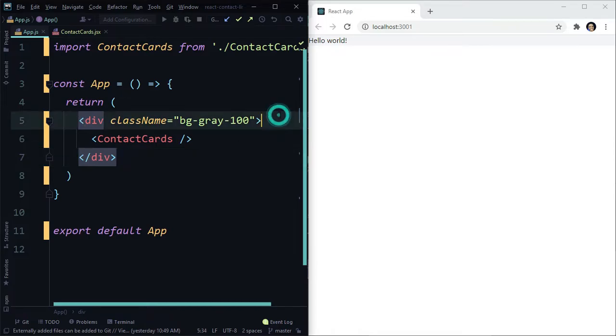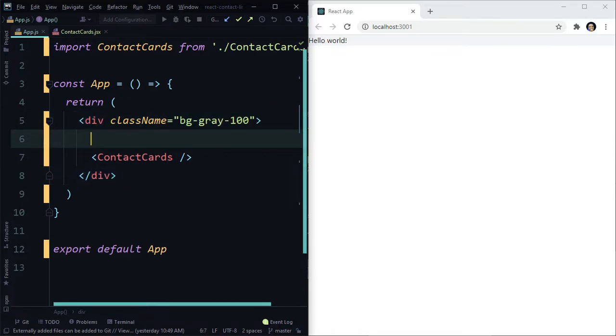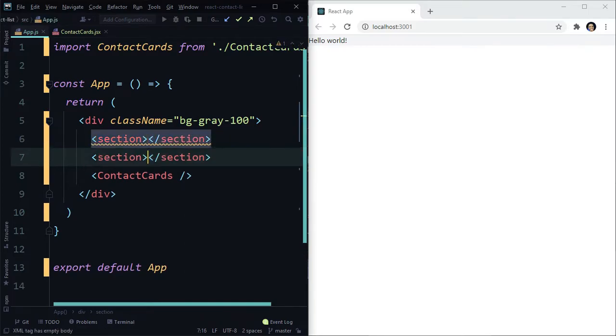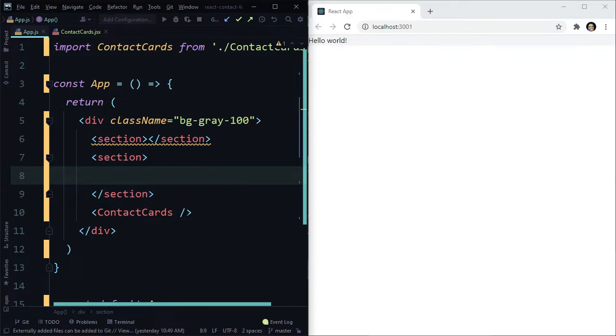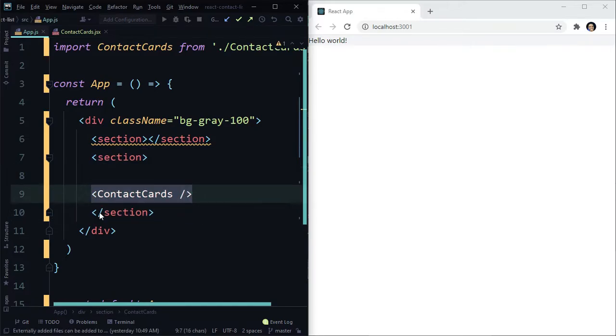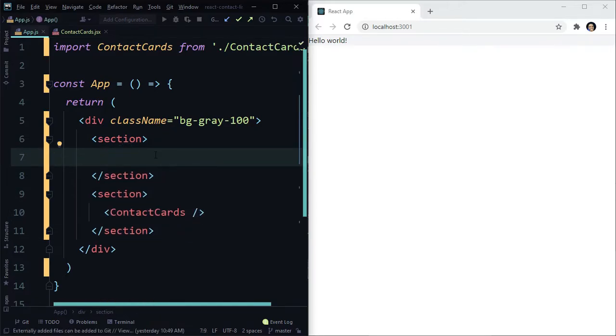Now that we have that, let's break this down into sections. So we have 2 sections. I'm going to duplicate this and move contact cards over to the second section, and let's indent. And then the first section is where we're going to create our form. That's going to contain the input field for searching or filtering through our application. Let's see how to do that next.